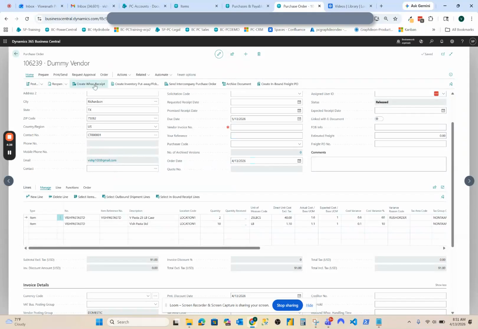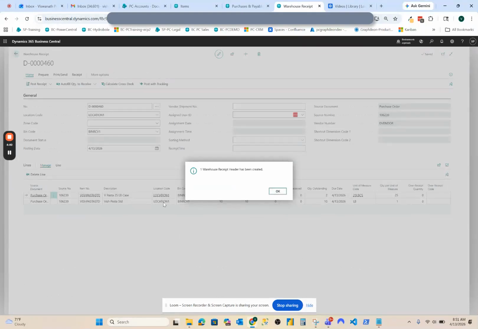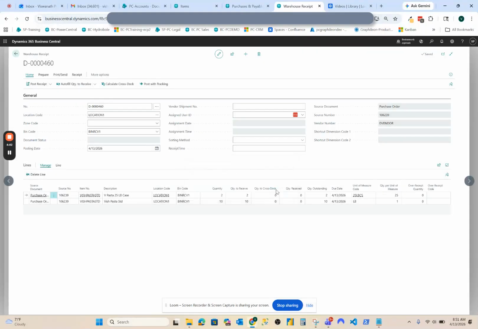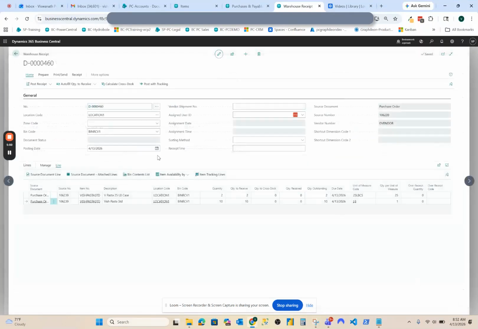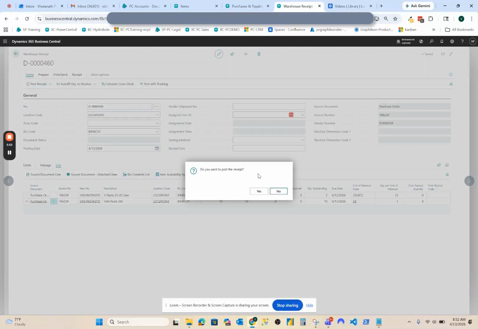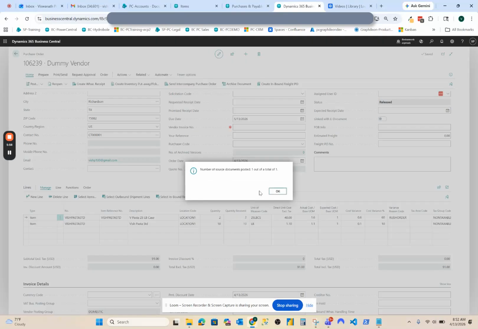Based on this, let's go ahead and receive the item here. I'm going to create the warehouse receipt. I'm not going to use the mobile apps. I'm just going to hard code the lot numbers directly from the app here. So if I go to the item tracking line, I'm just going to put the 10 pounds over there, and I'm going to go ahead and post the receipt.